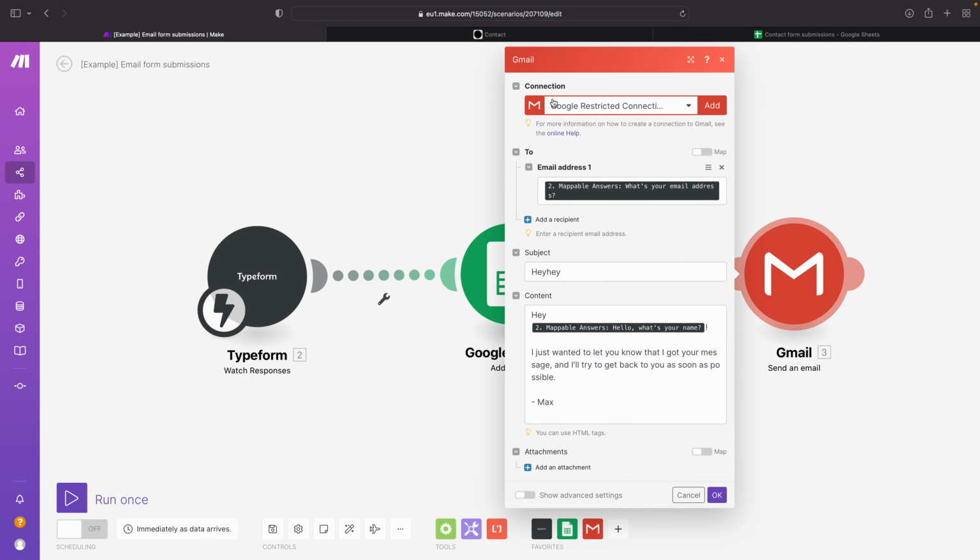Now then over here we have the Gmail module, which is sending an email. I've set up the connection. We send it to an email address. So here you see again that I mapped the variable from the Typeform module. Then we have here the subject, and then over here we have the content. And then you can also see that I mapped the person's name as a variable inside this content block.